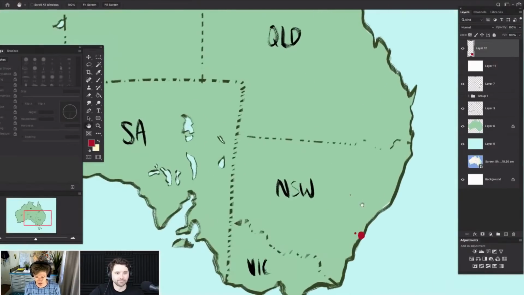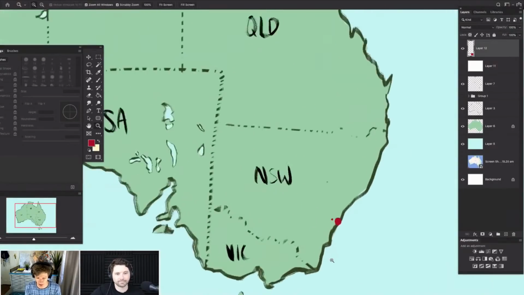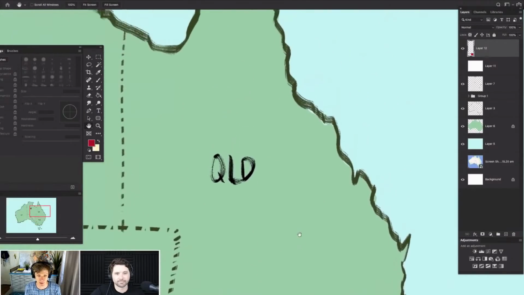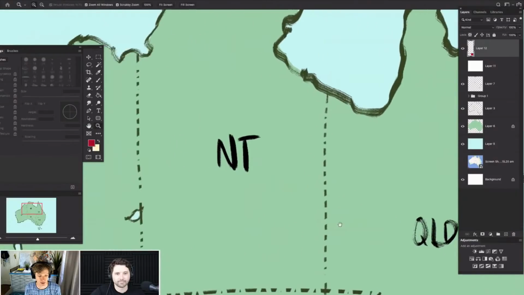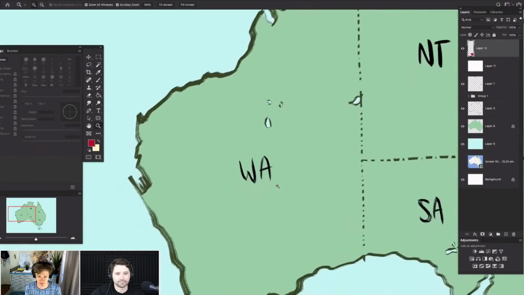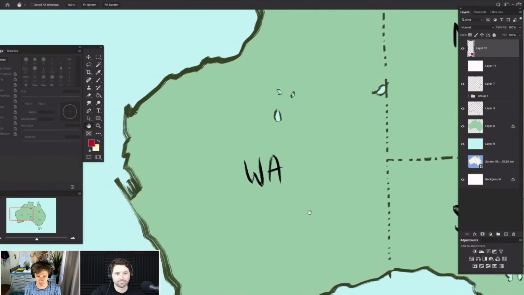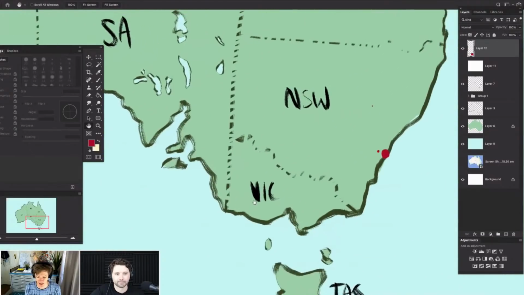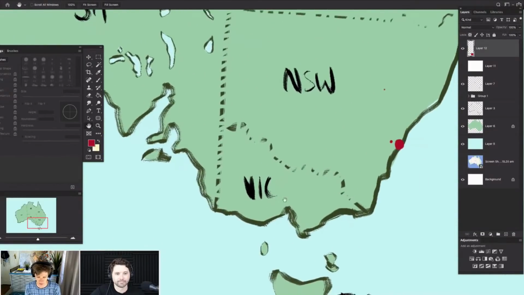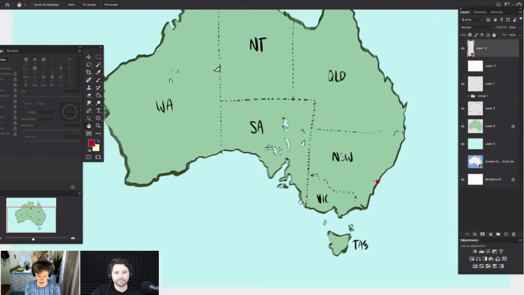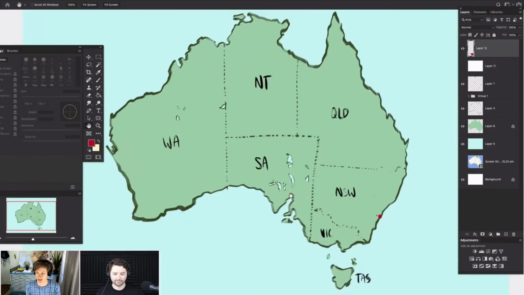So if we go counterclockwise, we've got New South Wales here, which is where Flynn and I are. Then up north, there's Queensland, and over the top, we've got the Northern Territory. There's a few sort of creative state names. So we've got Western Australia, which is in the west of Australia, South Australia, which is in the south, and then there's Victoria. And right down at the bottom is everyone's favourite little state, Tasmania. So that's a general sketch of Australia so far.